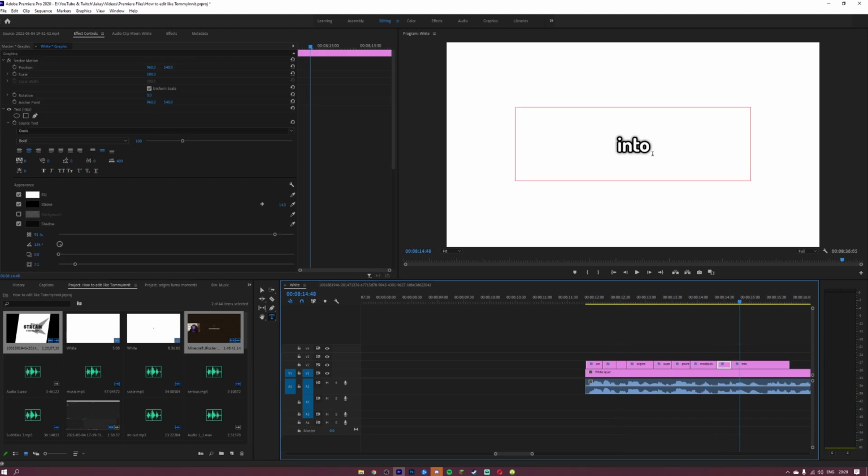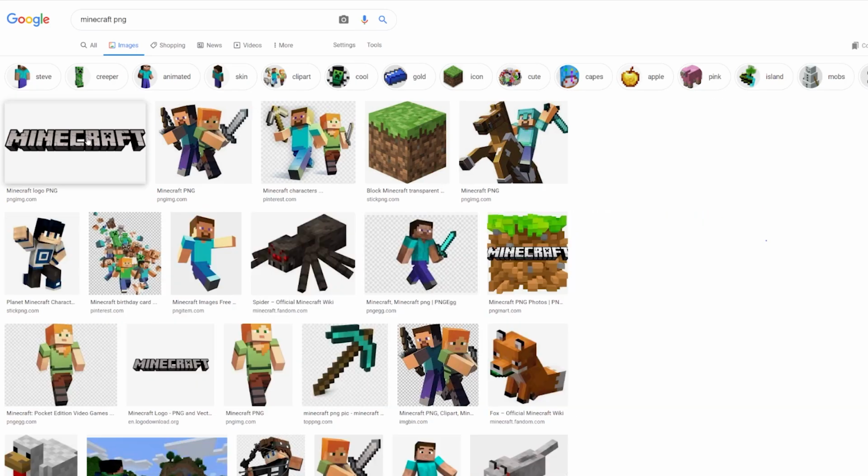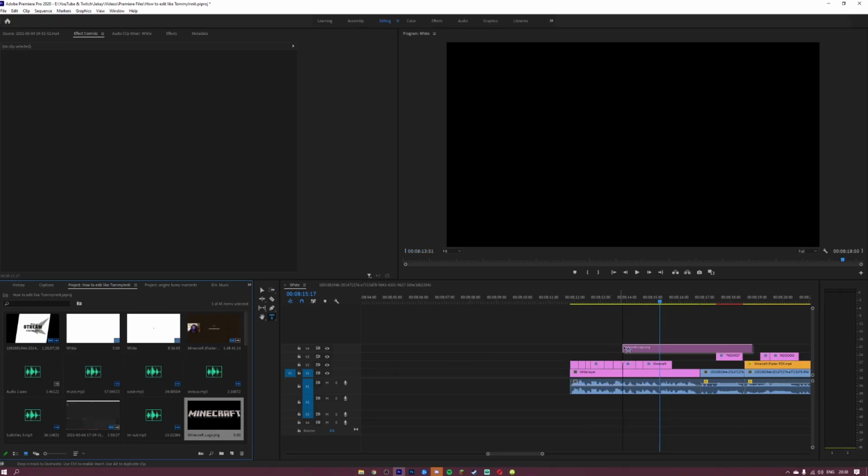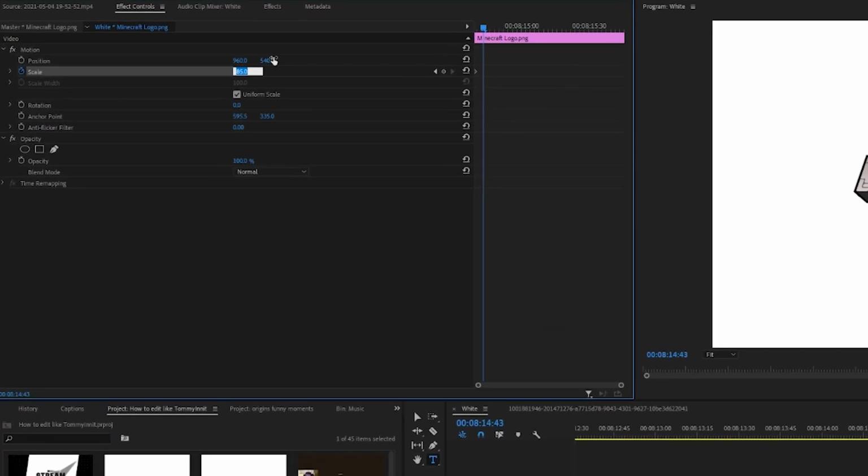If you say the name of your game, you should probably find a PNG of its logo on the Googles, and place it there instead of the text. But remember to add the pop-in effect onto it afterwards though.